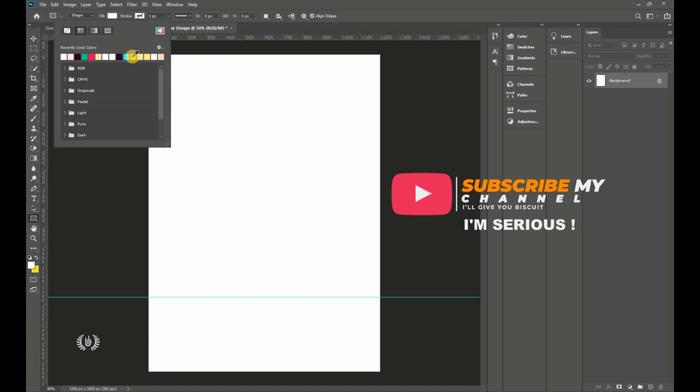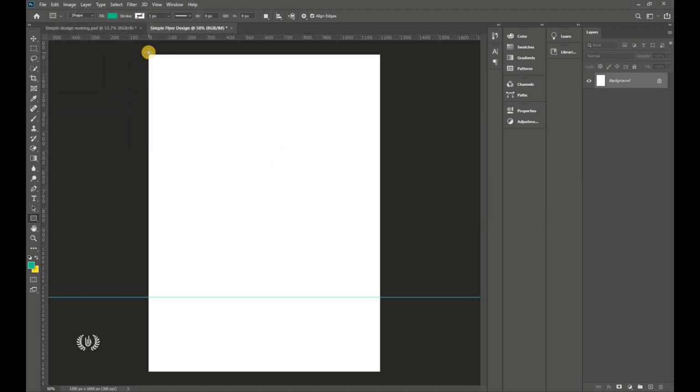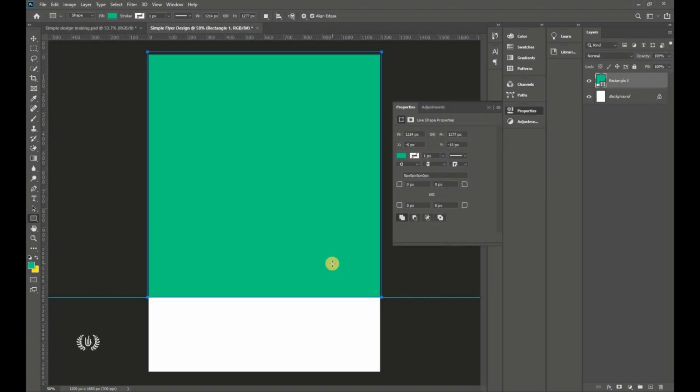From here you take your shape tool. Let me give it this green color like this. I'm going to draw this shape to meet the ruler down there like this. So that is the essence of the ruler.